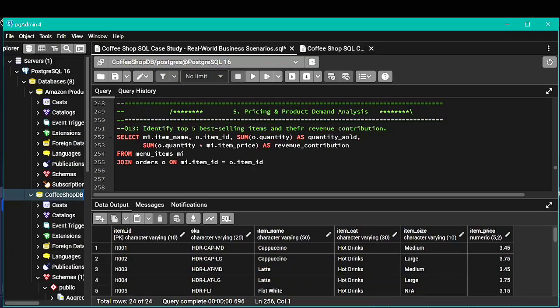And now we will group the data by item name and ID, so we can aggregate the values correctly. 1, 2 is shortened for grouping by first and second columns, or you can also use menu items dot item name and orders dot item ID. Also remember, if you are using aggregate function in your query, you have to use group by clause.